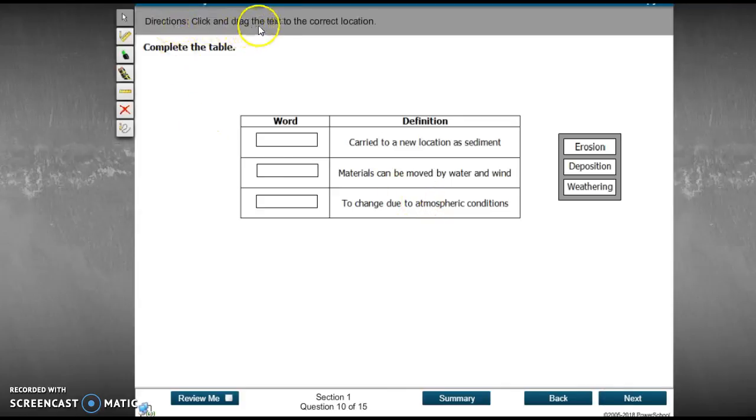Directions: click and drag the correct text to the correct location. Complete the table. We have word and definition. I like to read the long part first and then just go quickly through the choices. Carried to a new location as sediment. Which one means carried to a new location as sediment? Erosion, deposition, or weathering?